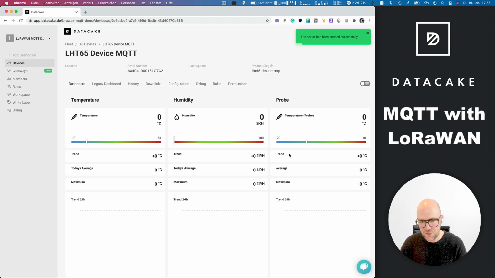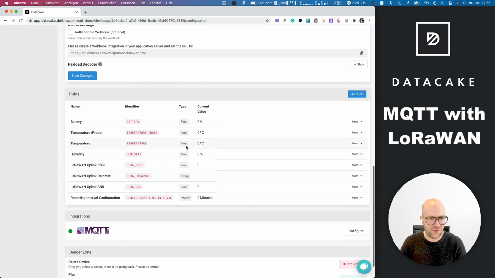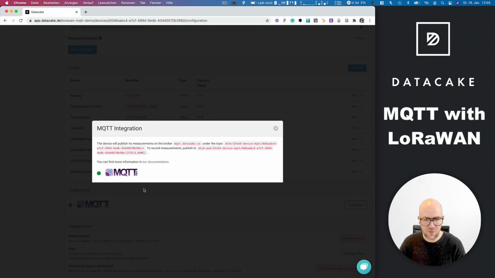You see that there is a dashboard being created, and in the configuration, you also see all the fields which are automatically created in the database. So when the device is sending data through The Things Network, it will flow into these fields here in our database. Below the field section, you see the integrations, and there you see that the MQTT integration is already activated. In the configuration dialog, you see the topics which we use to publish the measurement values.